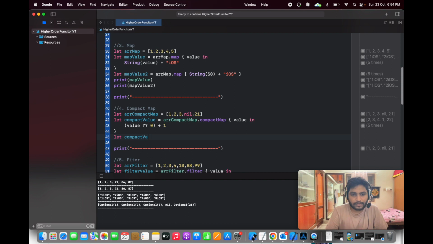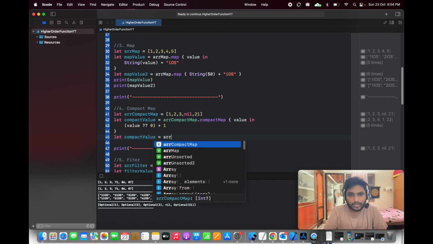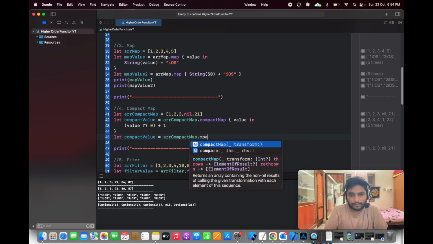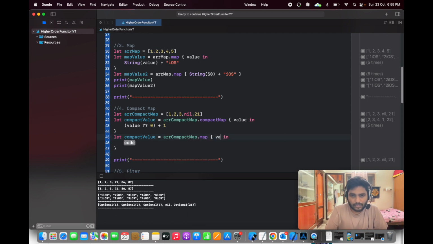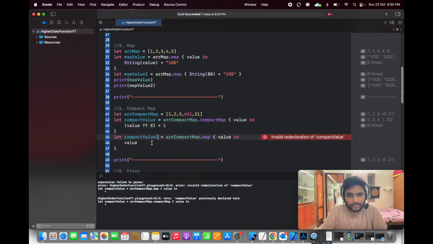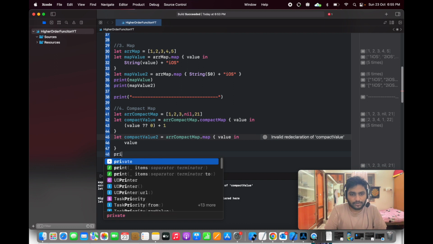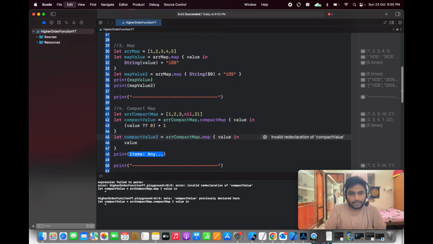So compact value equals to array compact map dot map. Okay, so I'm just getting a value, and I'm just getting another value, and I'm just going to run the print. Let's name it as compact value 2. I'm just going to print this compact value 2 as well as this compact map.